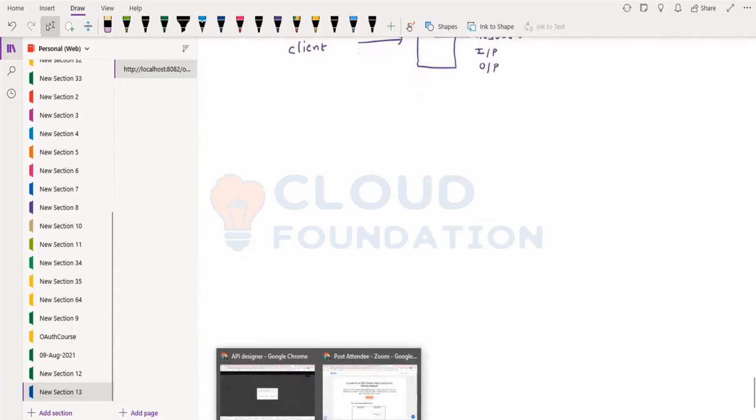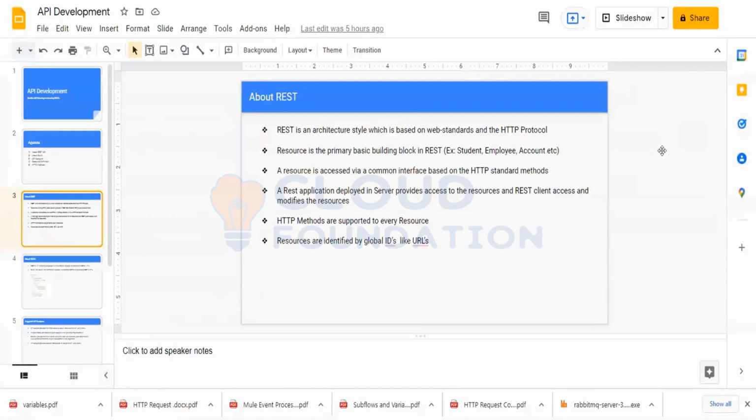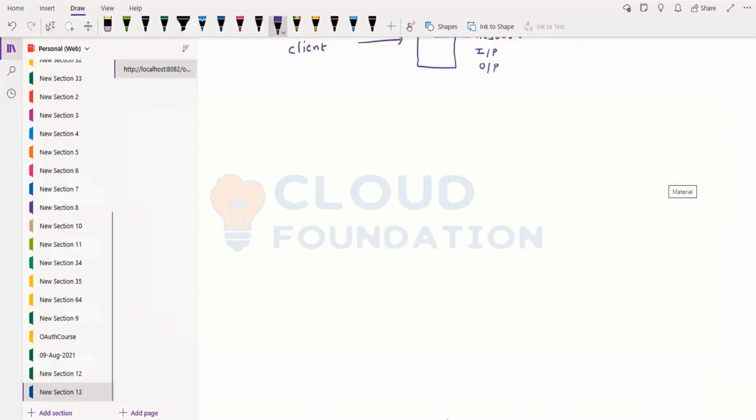Let me show you some slides on that. So you know about REST, right? REST is an architecture style based on web standards. So we use the HTTP protocol to implement the REST standard. And resource is the primary basic block in the REST standard. So what is a resource? You heard of resource, Amut? Resource, yeah. In the REST terminology, we always use resources.